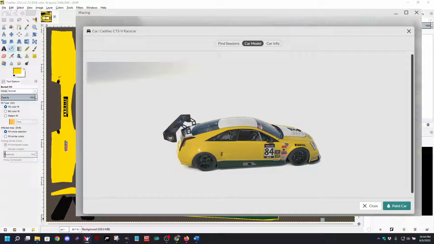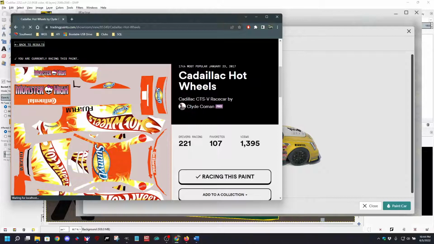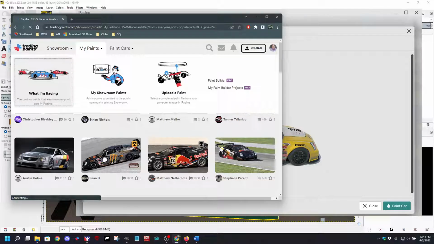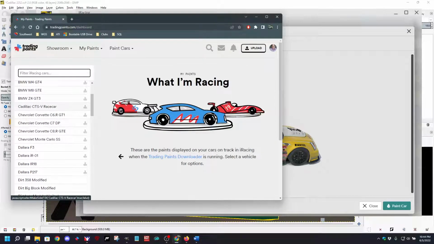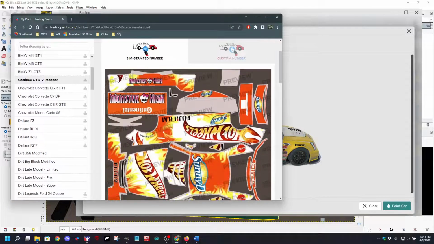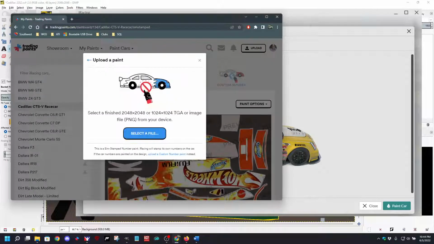From here, if I wanted to stop right here and put this up into Trading Paints, I could do that. I could go back to Trading Paints. You make sure you're logged in as you. Look, there's me. I go to My Paints, what I'm racing. I go to the Cadillac. It's going to show me what I'm racing right now according to Trading Paints, which is that Hot Wheels one we picked earlier. I'm going to choose a new paint, upload it.